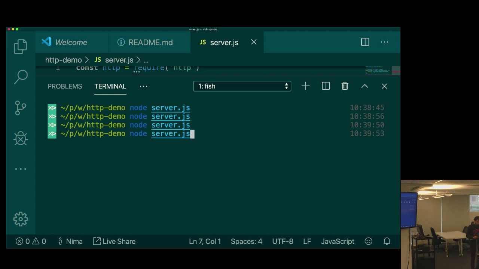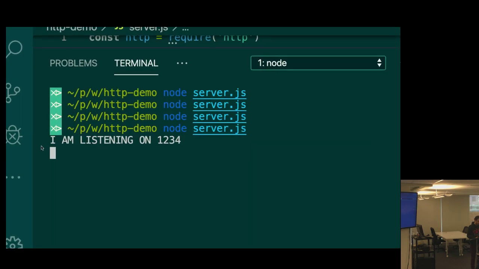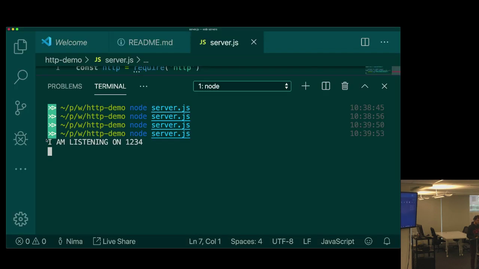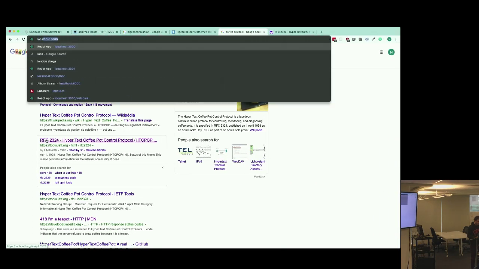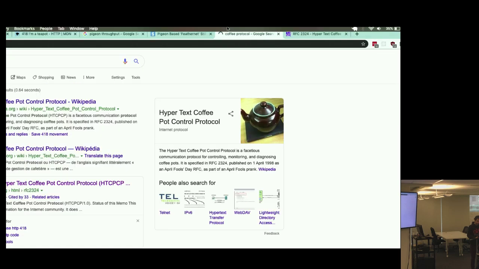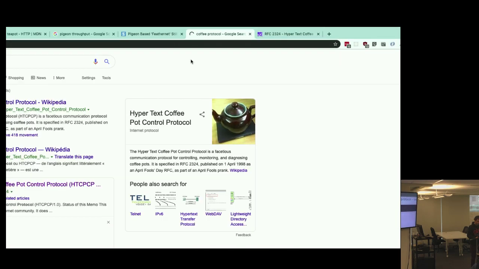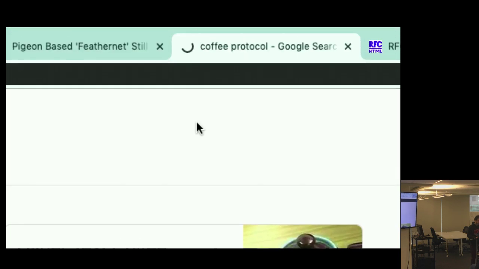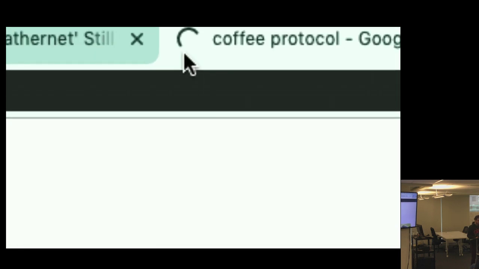I can run this now, and let's see. Node server, I'm listening on 1234. I could go to localhost 1234, and something really interesting happens. What's up here? It's loading, right? It's just waiting, right? Why is it waiting? Yeah, the server hasn't responded, right?